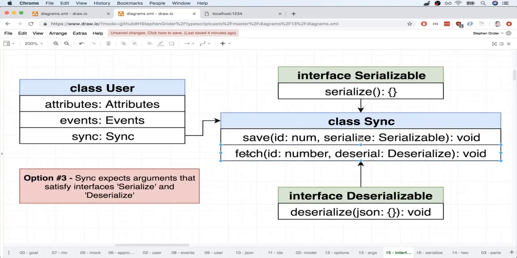Then anytime we wanted to fetch some information, we could require that we pass in something called deserialize, or some class that satisfies that interface. With this interface, we would require that other class to have a deserialize method that's going to take in some JSON data, and presumably it would then be up to that other class, in this case the user, to parse all that information somehow and use it to restore all the properties on the relevant user.